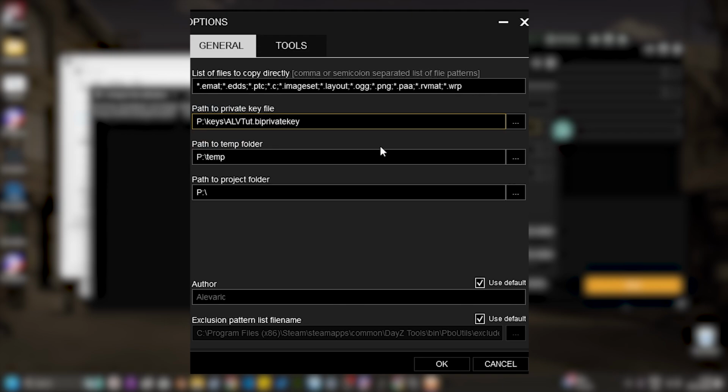Then the path to the temp folder, which we can find is p:/temp, and then the path to the project folder, which is just the path file to our P drive. Once that's all set up, press OK.